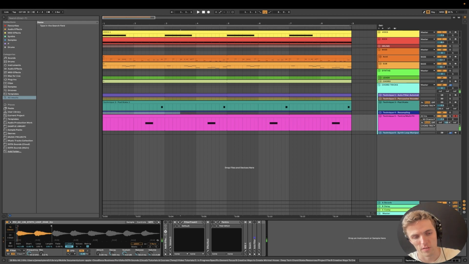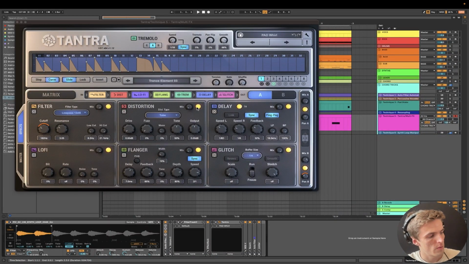I'd have to move it to kind of get it to work, but other ways you can create these kind of chord stab effects are these multi-effects plugins. The one that comes to mind, and one I've seen spoken about before, is Tantra. So Tantra is basically multi-effects, all these different effects in one.